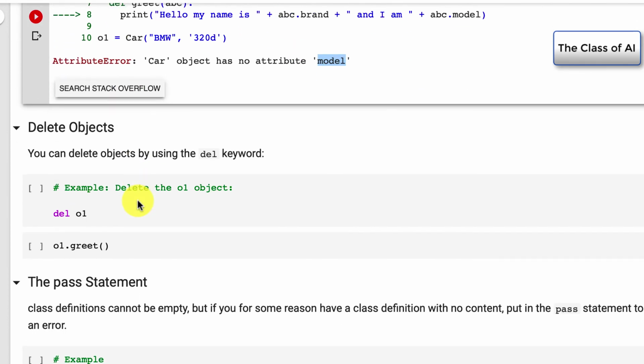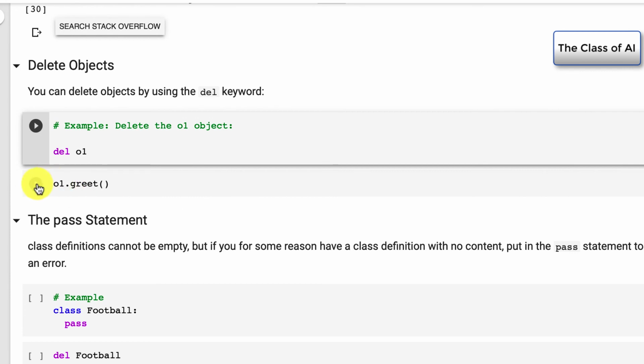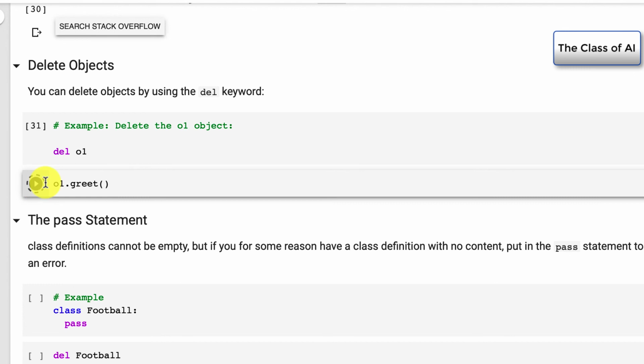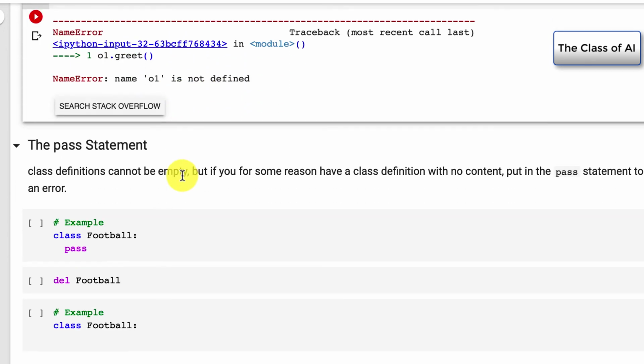For example, now if I want to delete a whole object which I have created, I delete the object O1, and if I print O1, because I've already deleted it, it will not be found. So the error says name O1 is not defined, because I've already deleted it.